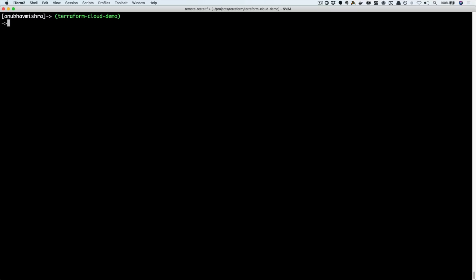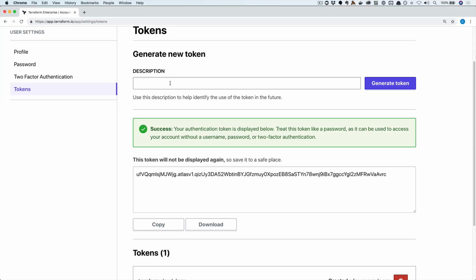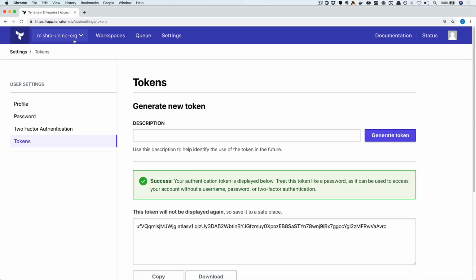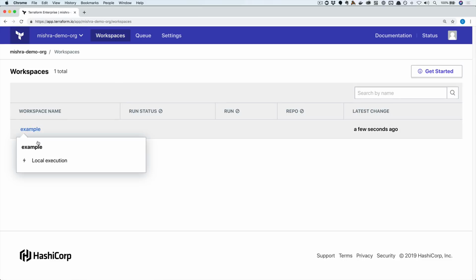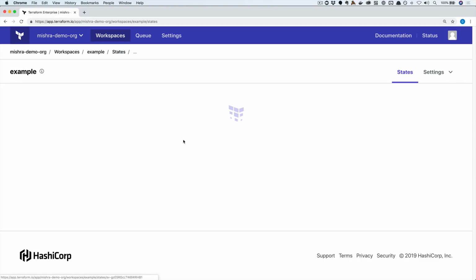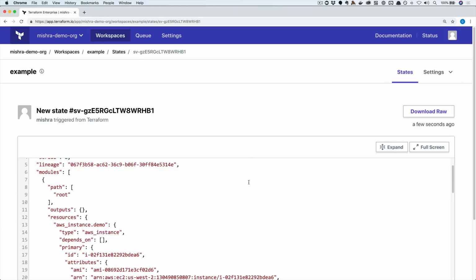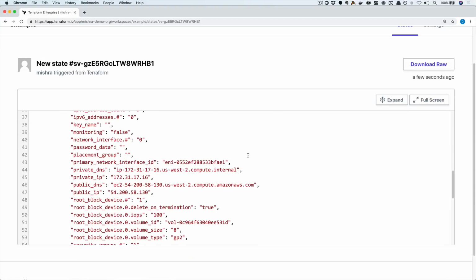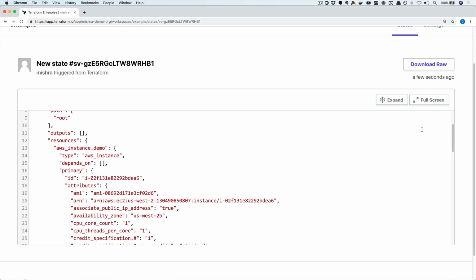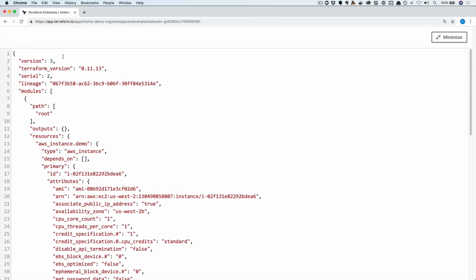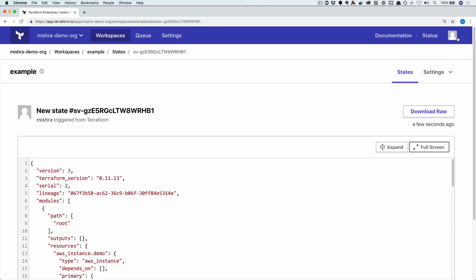Next, let's switch back to the Terraform Cloud UI and inspect a newly uploaded state. We can see we have a new workspace name called example, and we have a new state associated with it. The state file will look familiar to you. This is the same state file that you saw locally as part of the project. We can also use the full screen view to get a full preview of our state file.